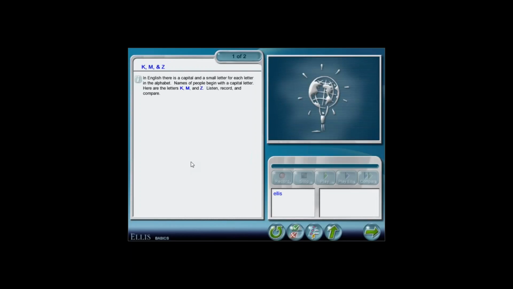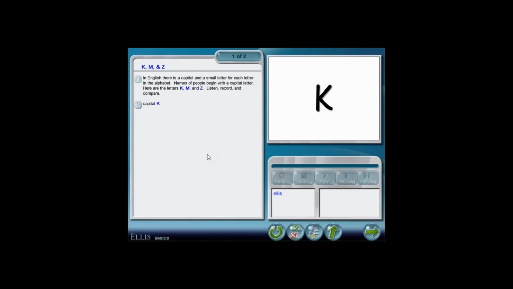In English, there is a capital and a small letter for each letter in the alphabet. Names of people begin with a capital letter. Here are the letters K, M, and Z. Listen, record, and compare. Capital K, capital M, capital Z.